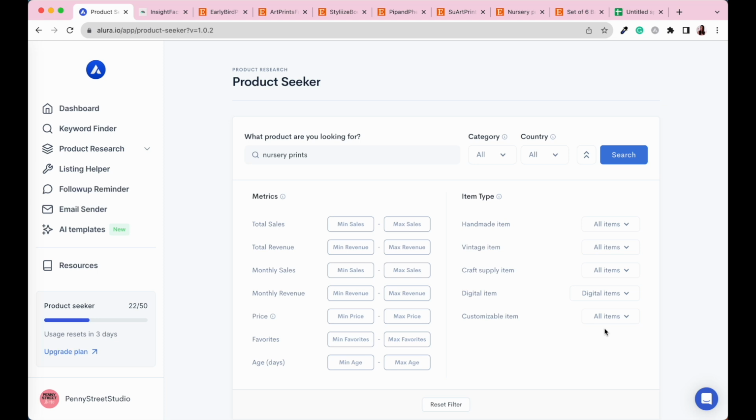Now we don't want to show up every single product that comes with the keyword nursery prints. We want to know what products are selling at a higher volume under that keyword nursery prints. So if we go ahead and select under the monthly sales, I like to put in here 50. That way we know, at least at a minimum, under this keyword phrase, the products that are selling have to at least be sold 50 times in a month. Okay, that way we know that we have a profitable item. We don't want to be selling things that only sell 1 or 2 a month. We want to be selling products that are selling at a higher volume.